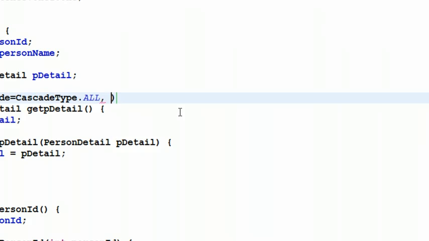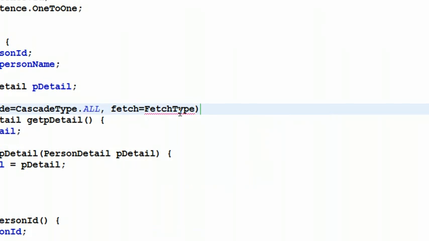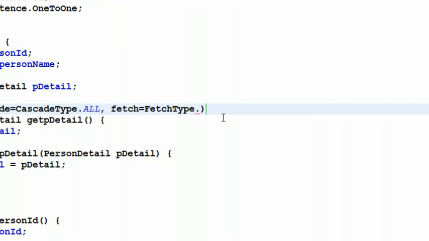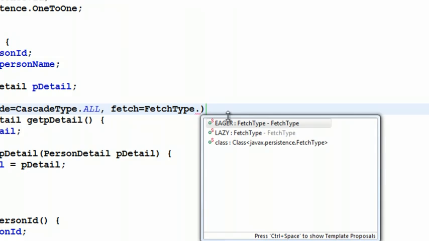Now there is another property called as fetch. Fetch equal to fetch type dot. Now there are two types here, eager and lazy. Now what is this fetch used for? Now imagine using Hibernate query language or criteria API, I'm going to fetch a record of person. Do I want the corresponding record in person detail also to be loaded? If that is the case, you have to say eager.